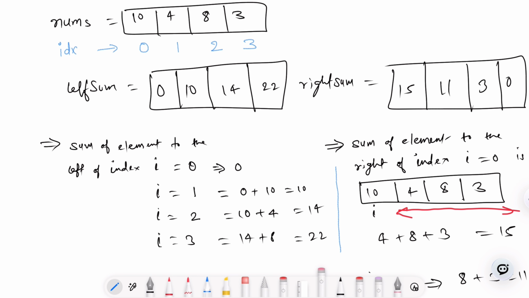In the right sum, we want to find the sum of all the elements except the current index. So the sum of elements at the right when i equal to 0: we will not count this element, but the rest of the elements from here to here we will count. So 4, 8 and 3 gives a sum of 15. It becomes 15, and similarly we'll fill the other elements.